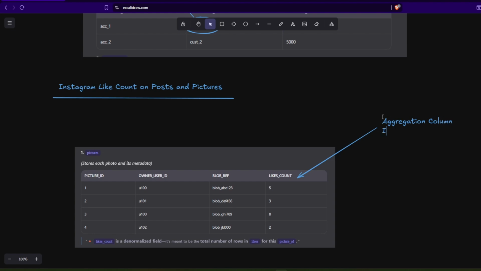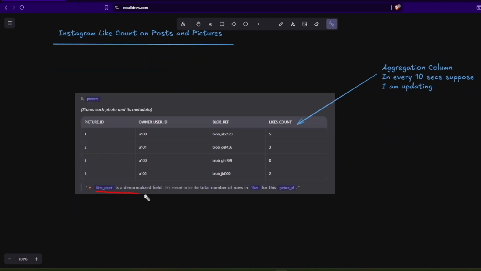Suppose in every 10 seconds I am updating the aggregation column. So if somebody likes my post, maybe within 10 seconds I will automatically see the like count increasing. And if somebody dislikes, based on this cadence or latency that is introduced, we are going to see the like count decreasing.